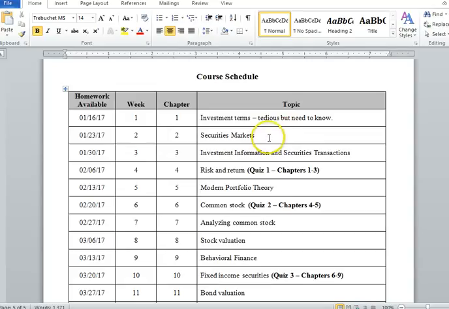And we're going to talk about the different securities markets. Securities being stocks or bonds. So the New York Stock Exchange, the over-the-counter market, the NASDAQ, the bond market, etc. We're going to talk about those. And then different types of transactions. And I'll probably do a video and show you how to do a stock transaction. Here's a quiz in week 4 on chapters 1 through 3. So again, I'll put that out there in the quizzes area and you'll have several days to complete it when you get a chance.